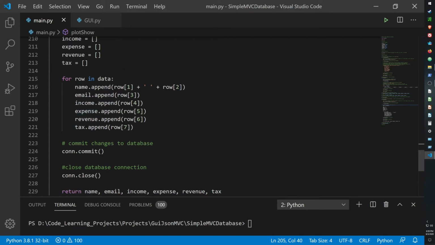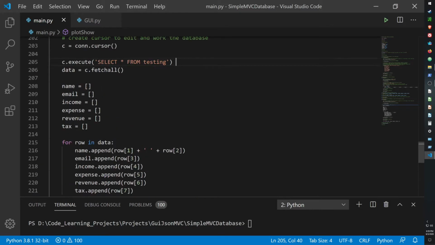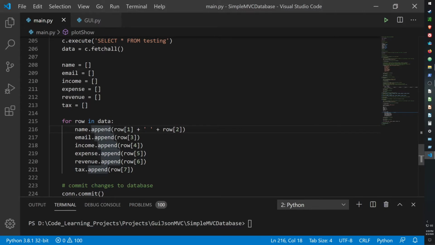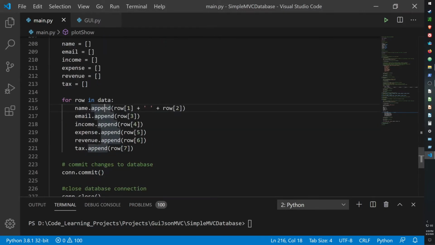Every time it goes through data, in each table, in each row, it's going to go to the index position 4 of row. That's where the income is stored, and it's going to add that to the income list I've created here. Same for the name, it's going to go for the index 1 and 2, add them together in a string, and then save it for the name list. Same for email for row 3. Row 5 will be expenses, row 6 will be revenue, and row 7 is taxes.